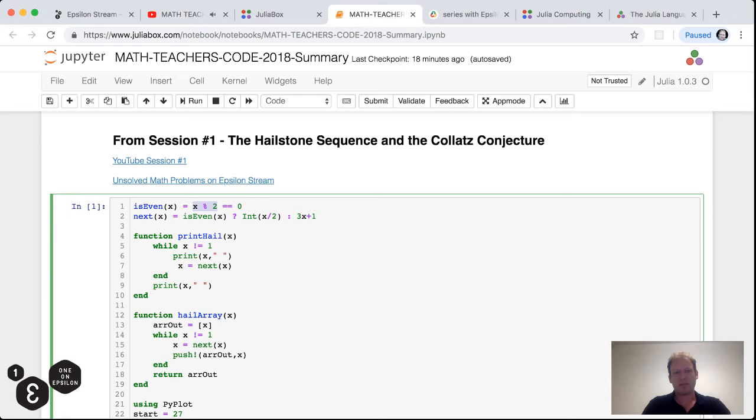And then in line number 2 we define the next function. We say if the number is even, take the number and halve it. This halving in Julia promotes it from an integer type into a floating point type, and then we'll convert it back into an integer. Otherwise, multiply by 3, add 1.